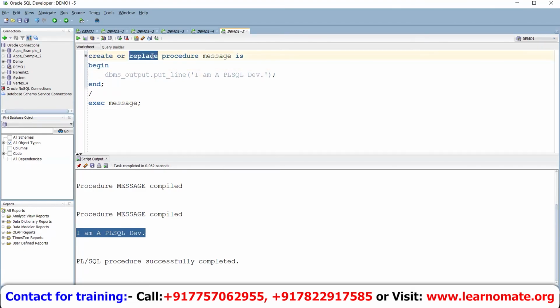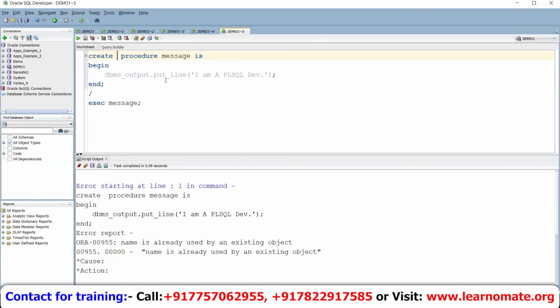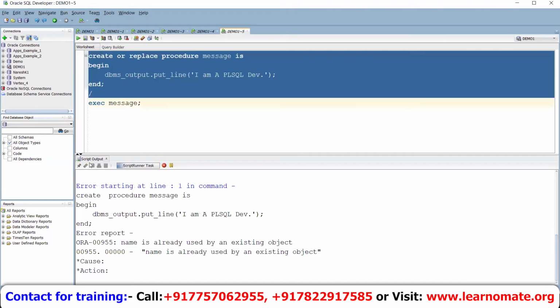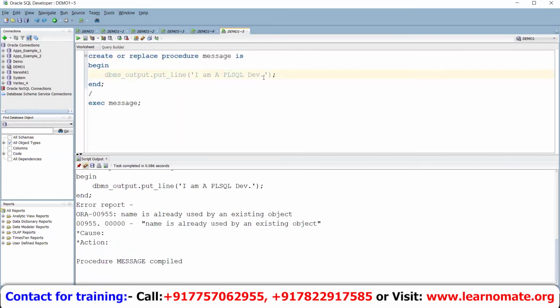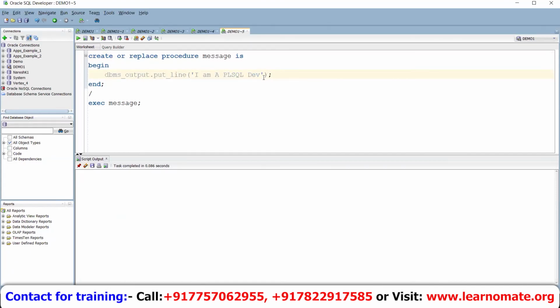Suppose I had not written create or replace: the first time it will compile properly, but when you compile it a second time, it will give you an error. So it is compulsory, or the standard, to write the procedure in the format create or replace. I'm making it again as developer, and then recompiling the procedure. The procedure message is compiled, and I'm executing it again. See here the message we had written, I am a PLSQL developer, and that procedure block is compiled, so that message is also there.